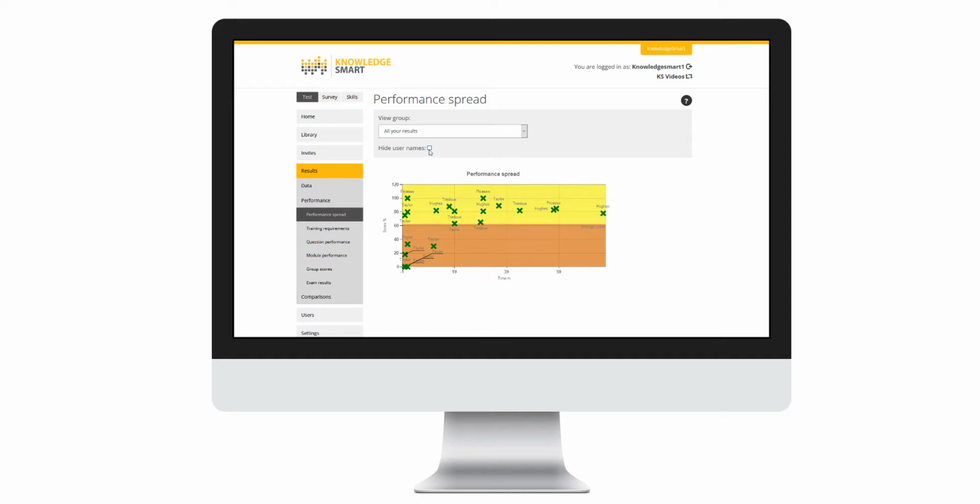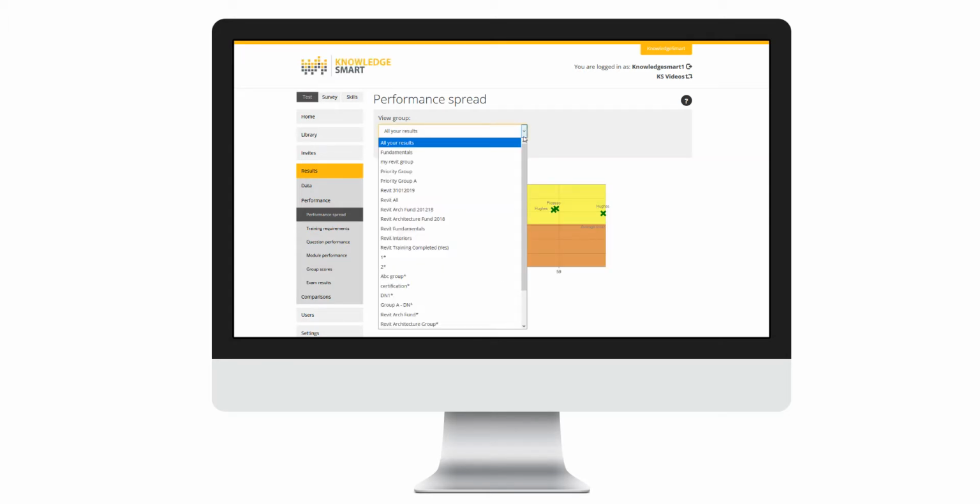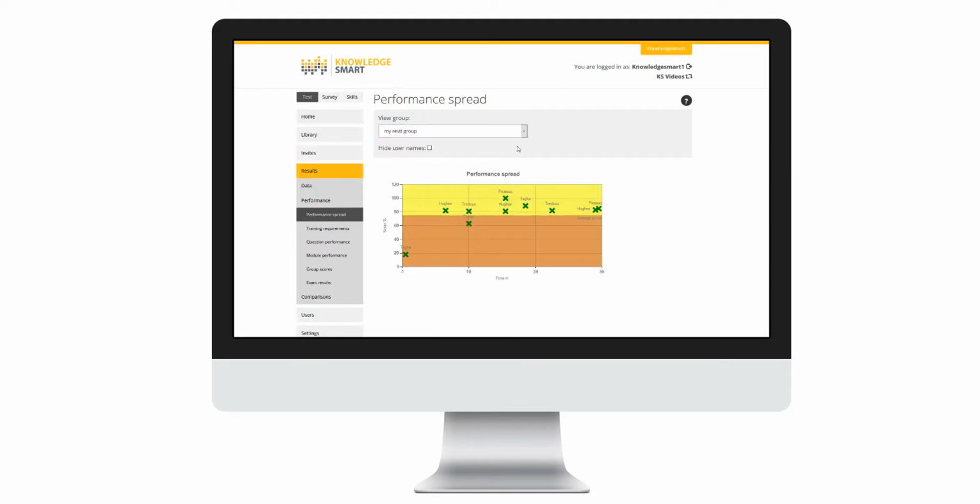You have a handy option here at the top called Hide Usernames. If you select that one, you'll see that only the user IDs are displayed, so you might have a requirement for that. Notice that if I go to the drop-down menu here at the top, I'm able to drill down into a specific group that I have created previously under Results Data. So I can look at all my results, or I can look at a specific group.